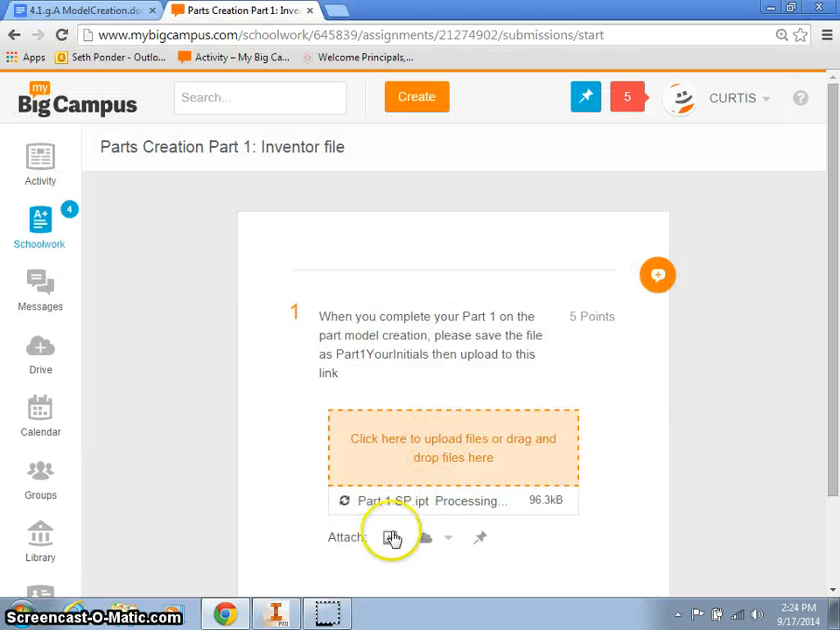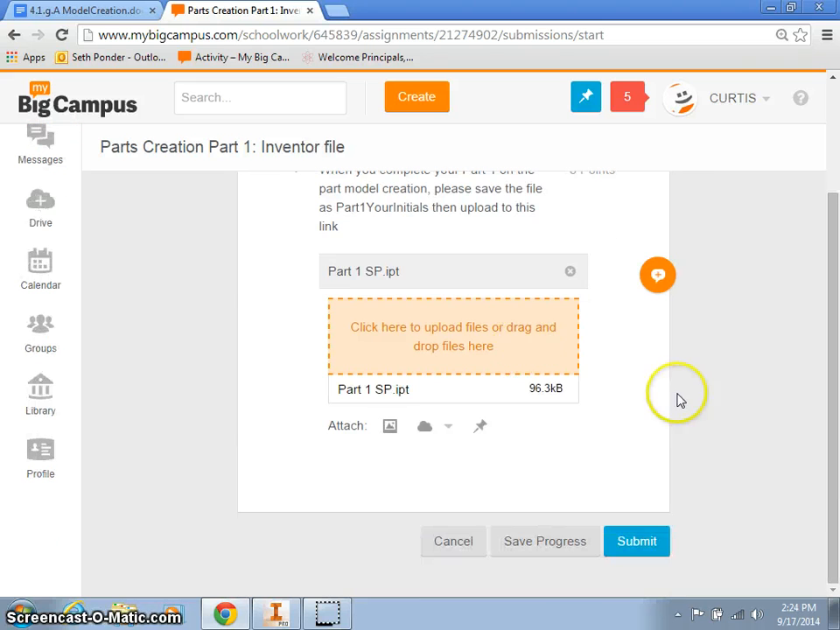It takes a second to load, and when you see it in gray, it's good. You hit submit, and you're all turned in. Thank you very much.